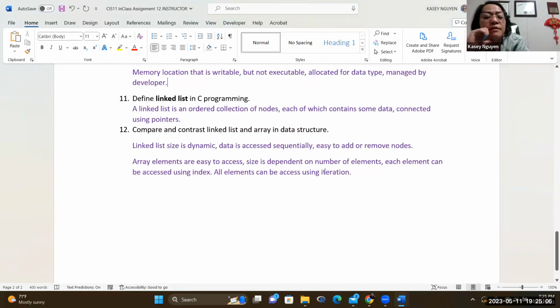So for 11, we can define a linked list as an ordered collection of nodes, each of which contains some data connected using pointers. And we talked about the head and the tail, how the head is going to link to the next one. That's going to be the beginning of your list, the head. And then the end is going to be linked to the node which is your tail. Whenever you remove or add a node, you got to relink the nodes before and after it.